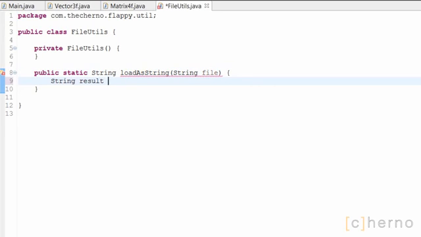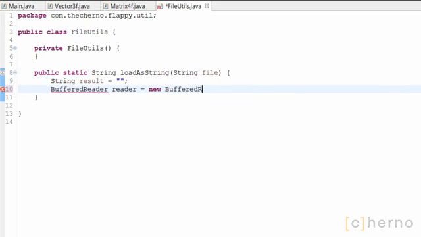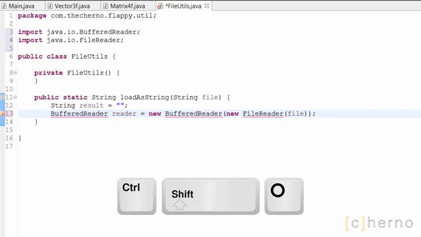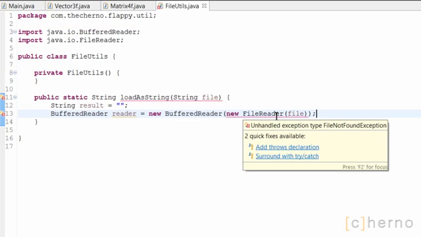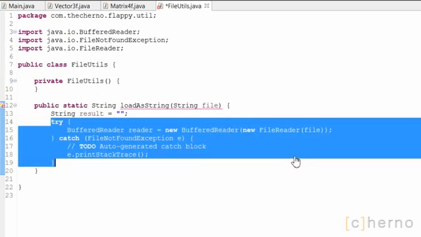Firstly, let's create the result string that we'll be returning, and then create a buffered reader object that will read our actual file. So we'll create a new file reader with the file path that resides in the parameter for this method. We'll need to import these two classes, so let's hit Ctrl-Shift-O or Command-Shift-O on Mac to organize our imports. As you can see, we've got our classes imported now. We still have an error, however, since creating a new buffered reader object throws an exception. We'll simply surround it with try and catch.